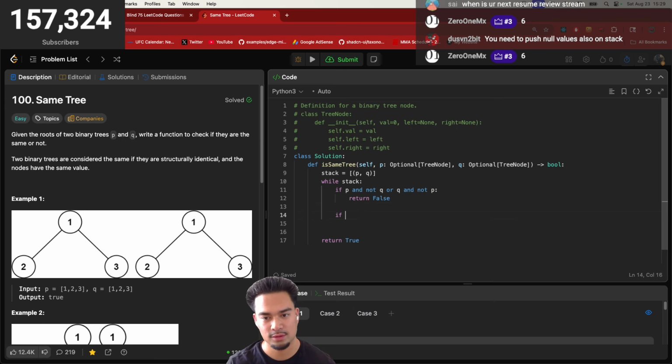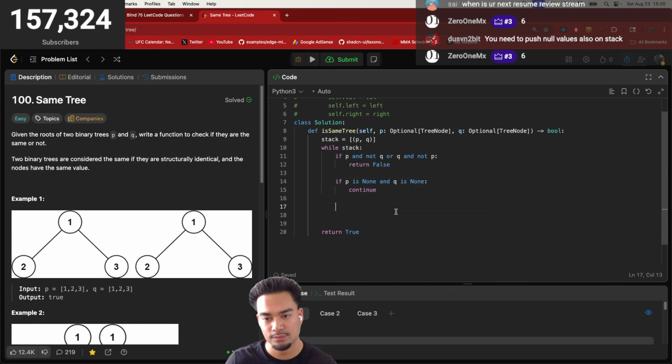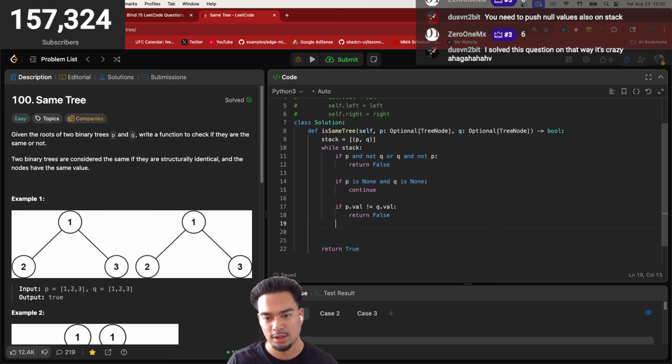If P is none, just continue. And we could be super explicit here. Continue. If P dot value is not equal to Q dot value, return false. And then otherwise, we just need to push them onto the stack.